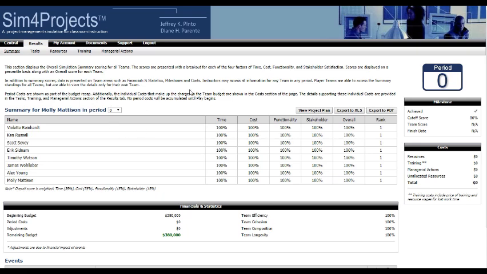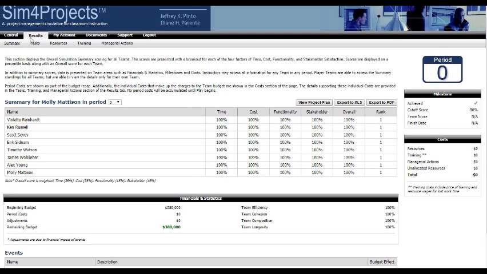So here's where you'd see your results, and if we click on the summary, you can click on the Microsoft Project Plan here, and it will download the Microsoft Project Plan. You can export all the results into spreadsheets or into a PDF. In fact, you can do that for anything.